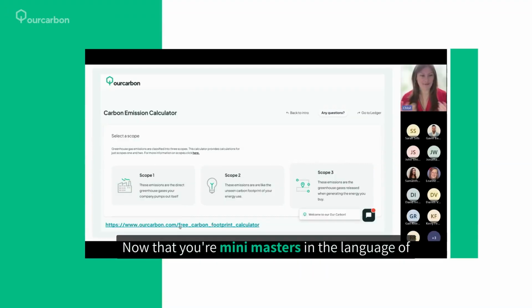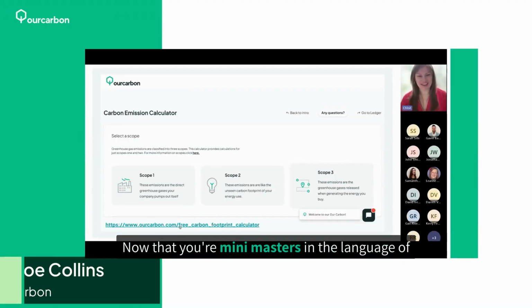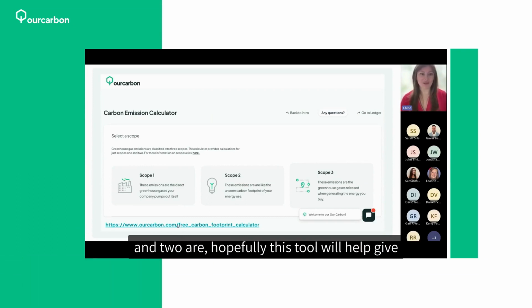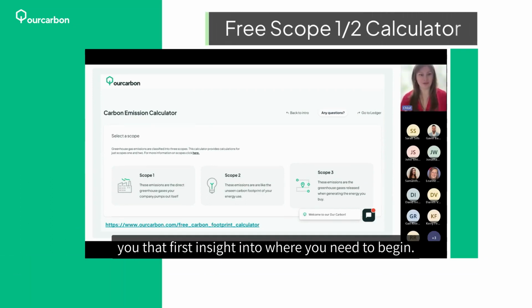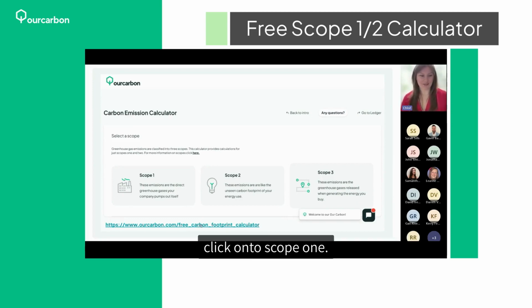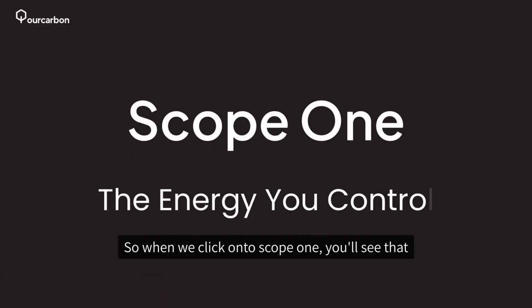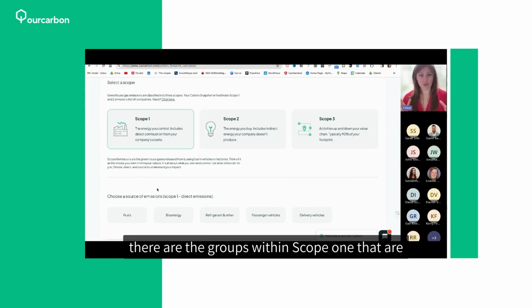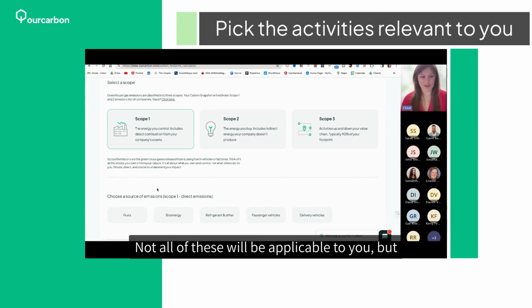Now that you're mini masters in the language of sustainability, now that you know what scope 1 and 2 are, hopefully this tool will help give you that first insight into where you need to begin. You'll see we have scope 1 and 2, so you can click onto scope 1. When we click onto scope 1, you'll see the groups within scope 1 that are applicable across the board. Not all of these will be applicable to you.